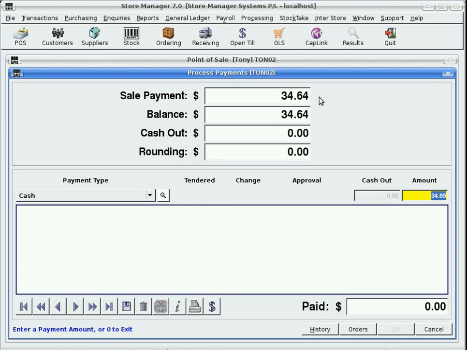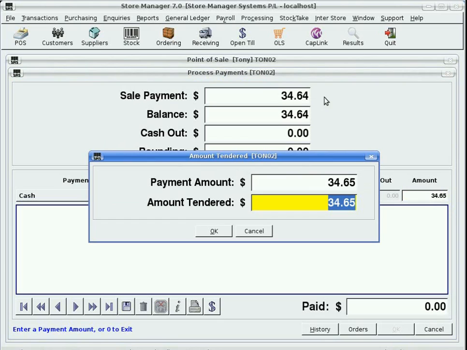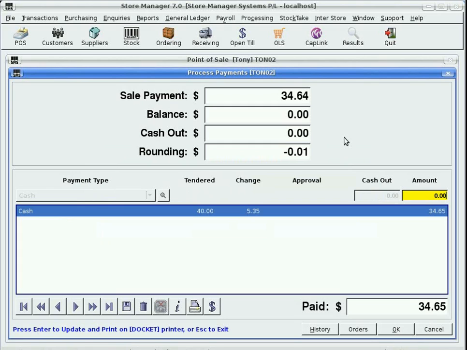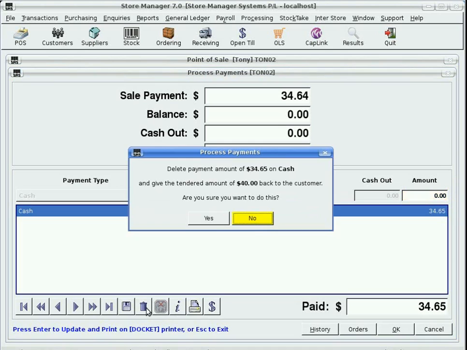At this stage, we press enter, and it'll ask us for the amount that's being tendered. Well, if they give us the exact change, we just press enter here, but in this case, they've given us 2 $20 notes, and press enter. There's nothing else that we need to accept from them because the total payment amount now left to go is 0, so we're happy with that. The reason why it comes to here, by the way, is in case they decided, no, I don't want to pay by cash after all, we can go ahead and delete that payment, give it back to the customer, etc., etc.